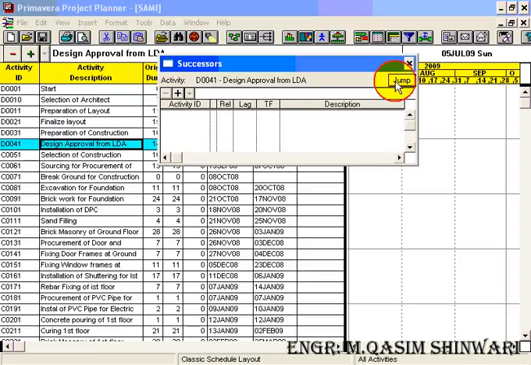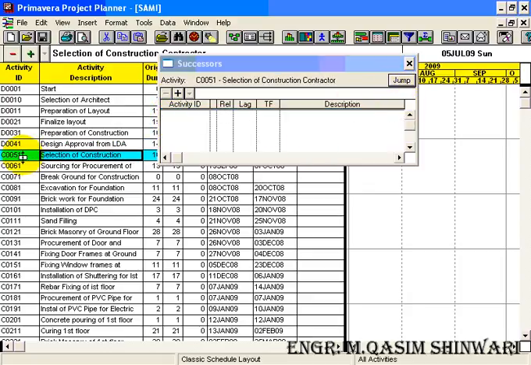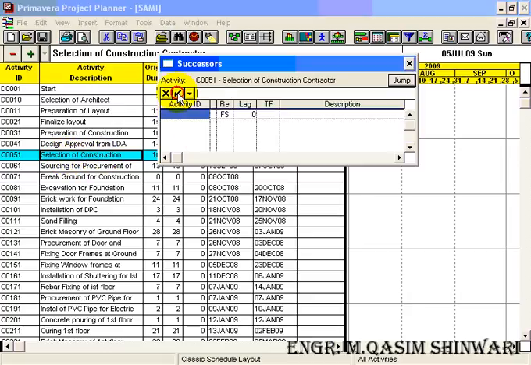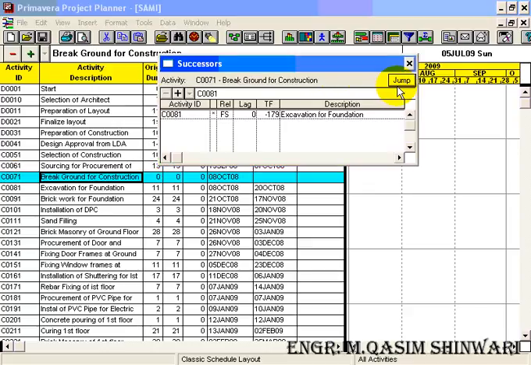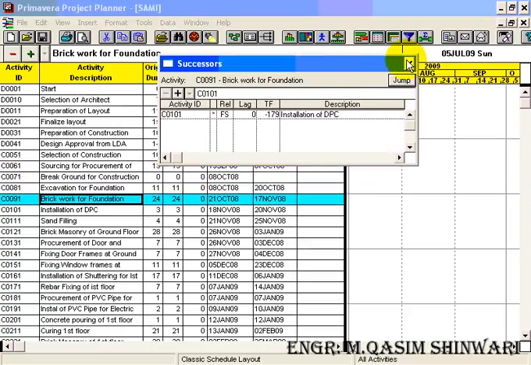Let's see. D0041 and its successor is C0051. Press enter. Now when I click on the jump key, it will go to C0051 activity. You see, C0051, and its activity code is C00. Its successor will be C0061. Press enter. Again press jump. So similarly you can add different activity successors.